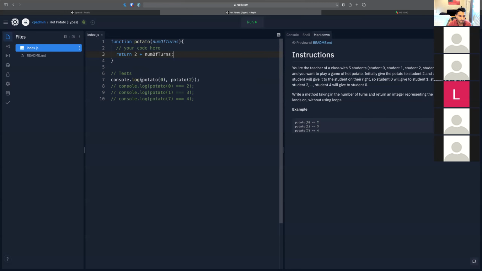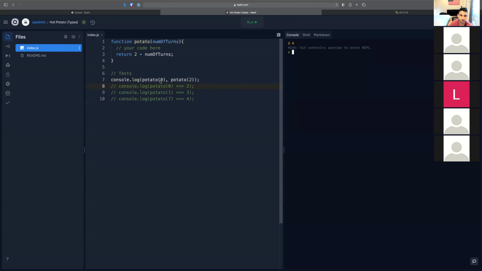You'll find that for these examples, that actually works. If I give this a run, we're going to see 2 and 4. It did work, because if I had student 2 and he passes to the guy on his right, that's 1 turn. He's student 3. One more time, he's student 4. But what happens if we went 3 to the right? Well, it's going to say student 5, and student 5 doesn't exist. It needs to go back to student 0.